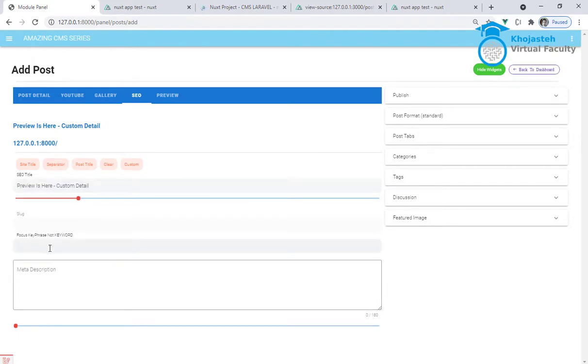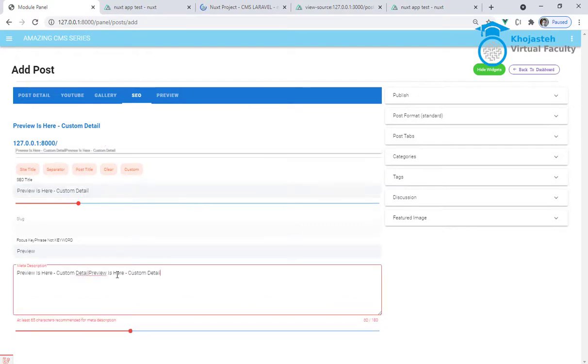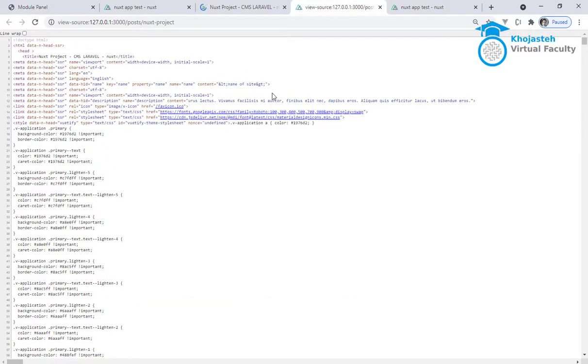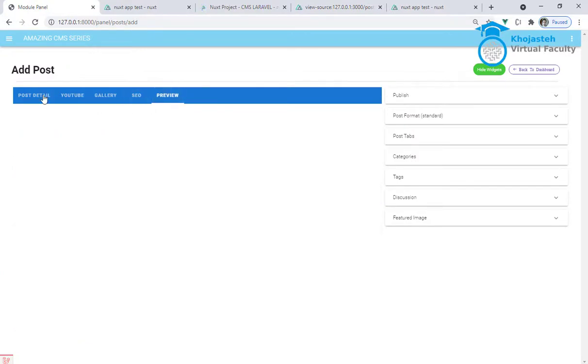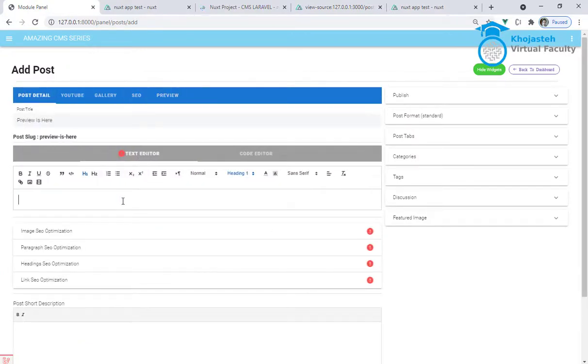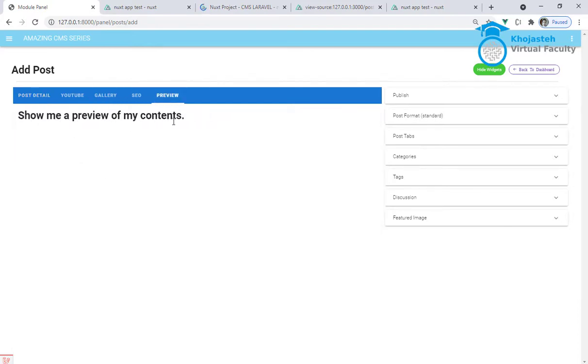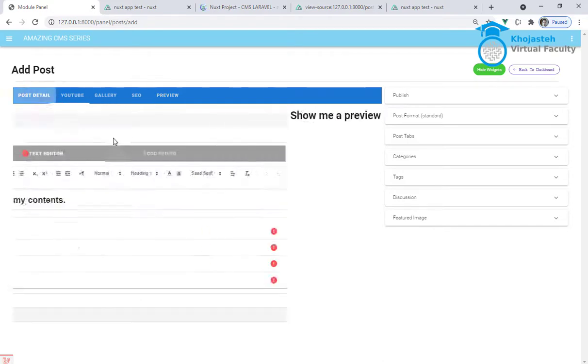Then there is a focus key phrase, which my focus key phrase is currently preview, and also I can add some description, which should be applied in this section. Then there is a preview section, which simply shows me a preview of my contents. As you can see, it's working.